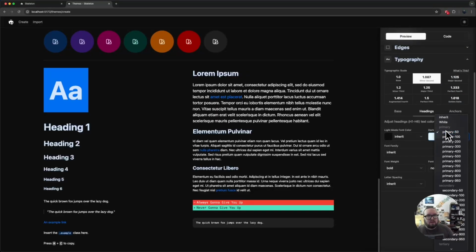Just lots of options there. But we do leave inherent, and we do leave white as options if you want to really set those as well. Everything else is pretty straightforward.